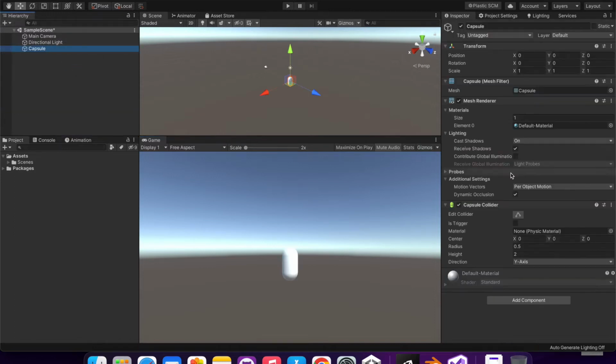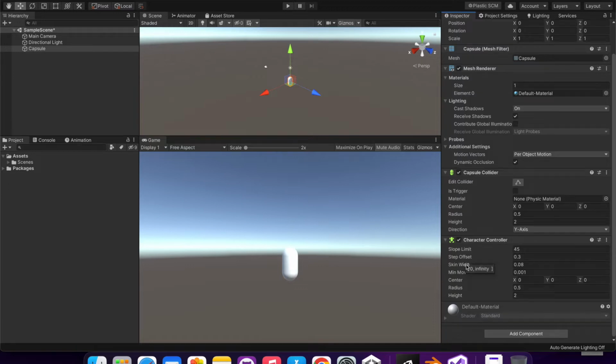Let's add a capsule to our scene, then let's go search for character controller, and then we'll have the character controller component. It has some values, like you could see slope limit, step offset, skin width, minimum move distance, and center, radius, height. So everything should match our capsule for now.